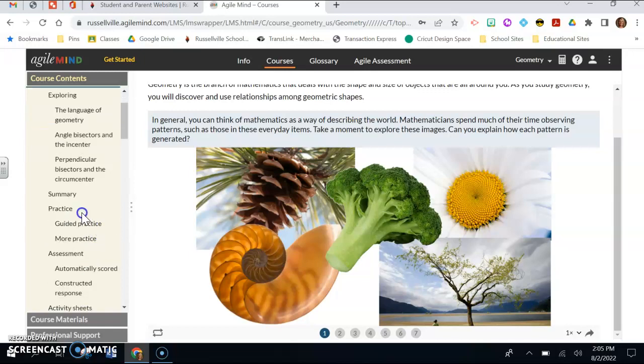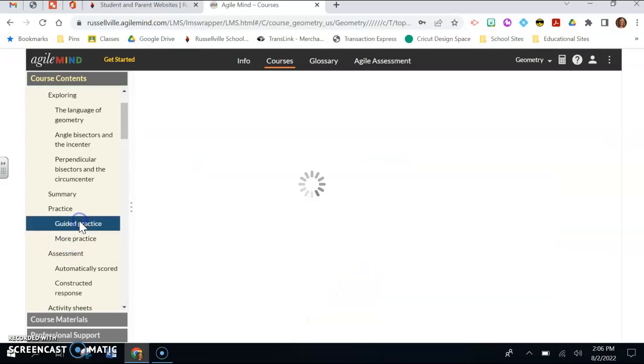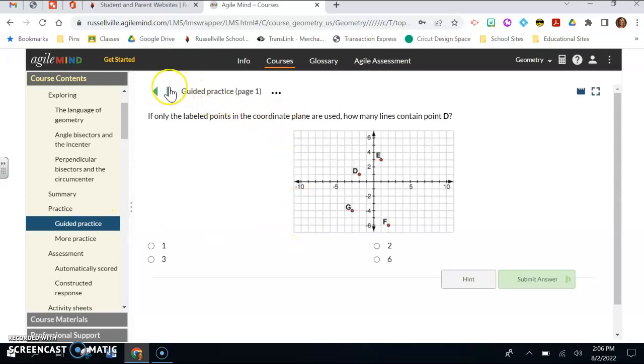Now, this is the part that you need to pay attention to. This is where the majority of your homework problems come from, the guided practice and the more practice. And when you click on these, you have problems that you might see on your homework. You might see them on bell work. You might see it on a quiz. And the nice thing is you can always check your answer. So if you find a homework problem in the guided practice or the more practice, you can check your answer.